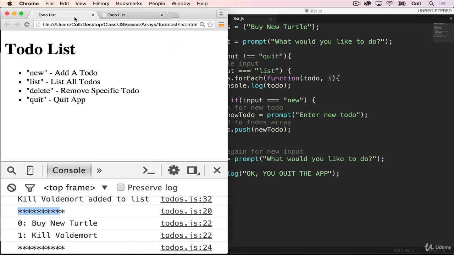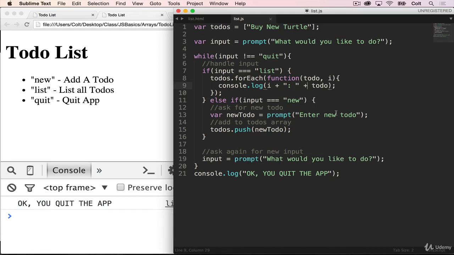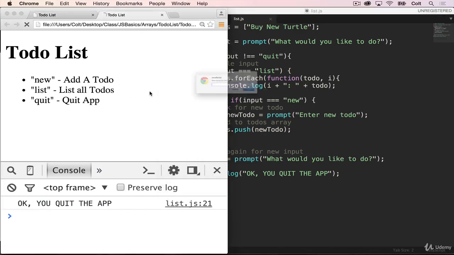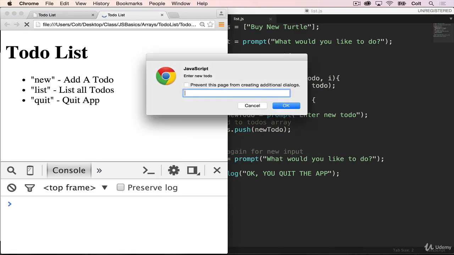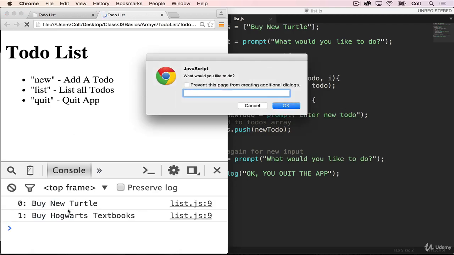So the format that I followed was the number, the index, the todo, with a space between. So that looks like this. i plus, and then we need our colon and our space, plus the todo. Let's go ahead and test this out. So I'll refresh, and I'll add in a new todo. This time, buy Hogwarts textbooks. Hit OK. And now I'll type list. And I see I get both of my todos on separate lines, each one with a number next to it.